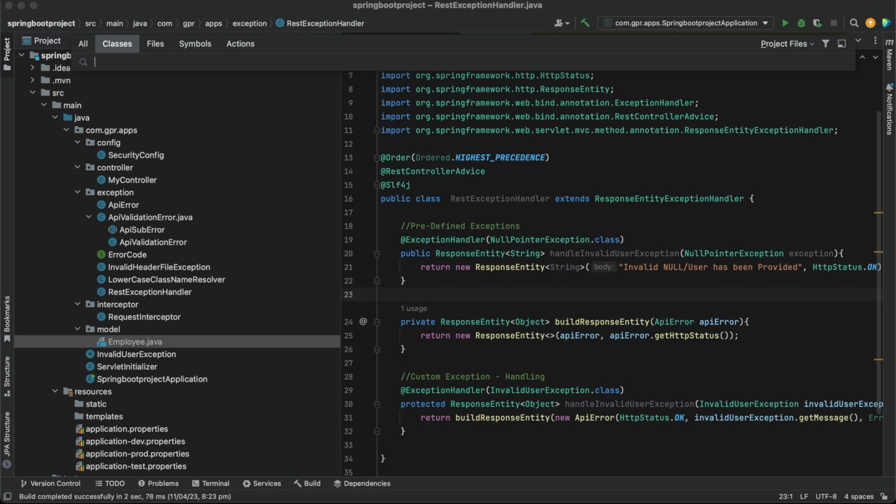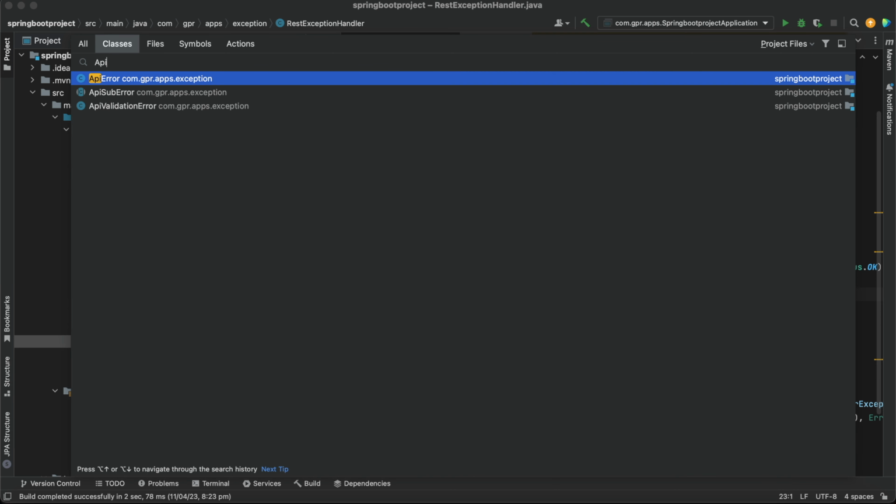Suppose I know the class name, so I can just type that class name. Suppose my class name is API error, and I just type the starting characters of that class name. Then the IntelliJ file panel will automatically search for those class names that start with API, and it will show us the search results where all those classes have names starting with API.